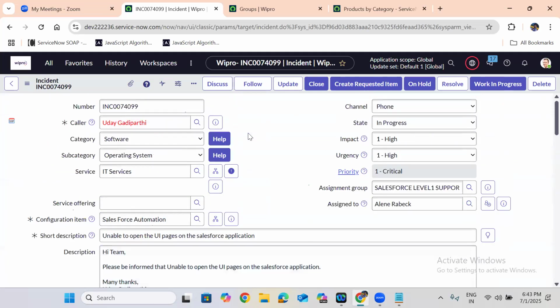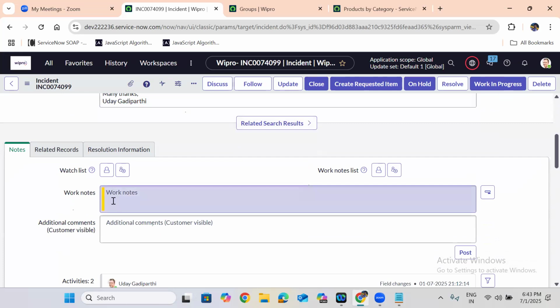Okay. And then finally, this guy has provided the solution to Uday Gadiparthi. So those comments also you can write here. Comments means general conversation, right? General conversation, we call it comments in ServiceNow.